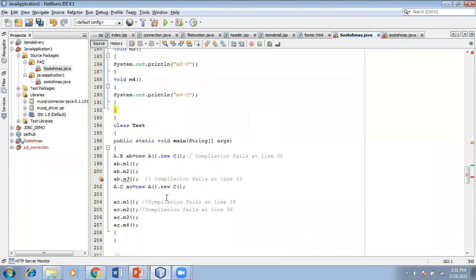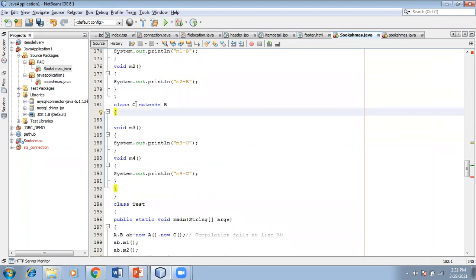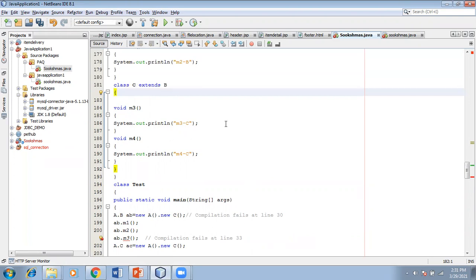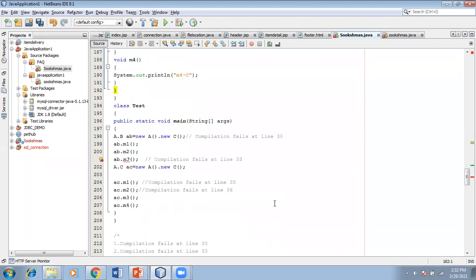Then how to call this? How to call all the methods? So you can directly create a reference for the C. So outer class A dot C, AC is the reference created for the inner class, and a new object is created for the A dot C. And this C also extends from the class B. So with the help of this, you can call all the methods.